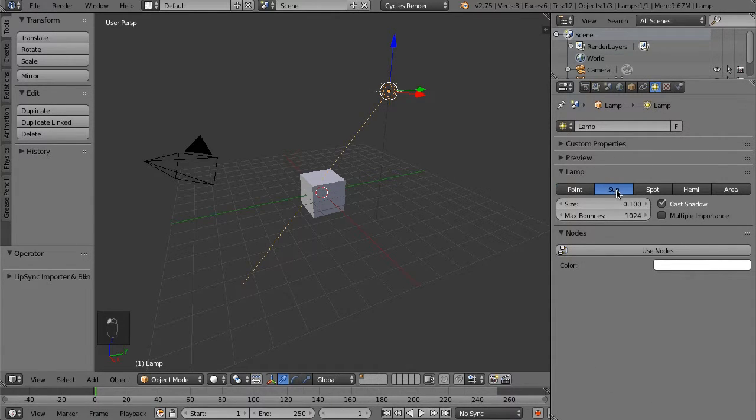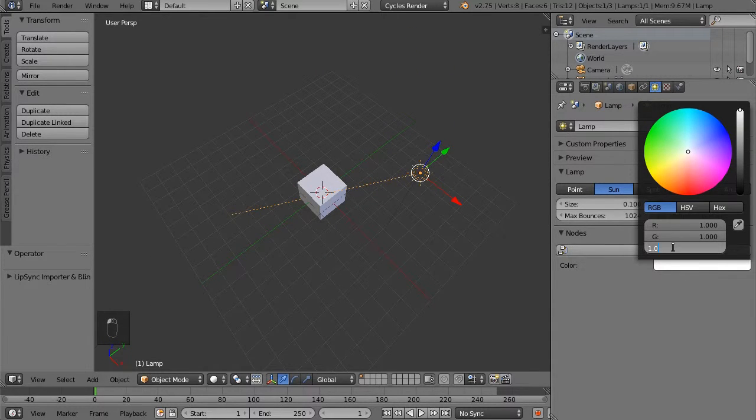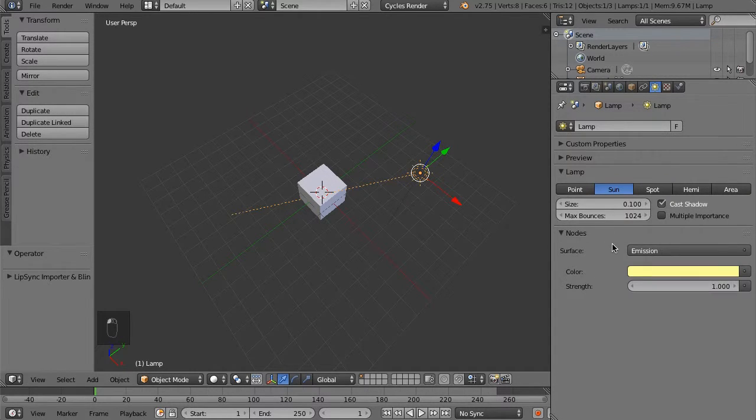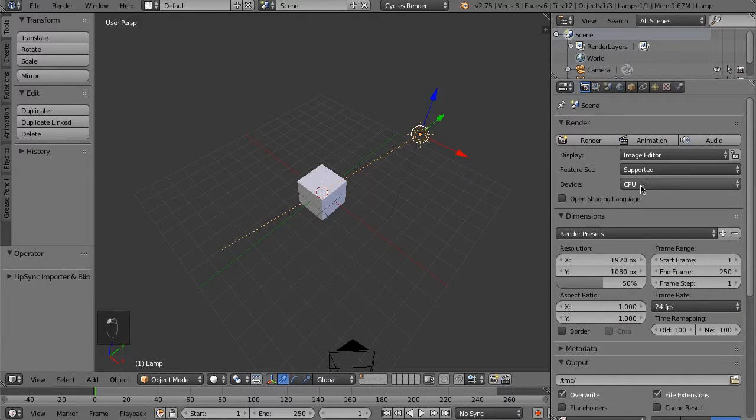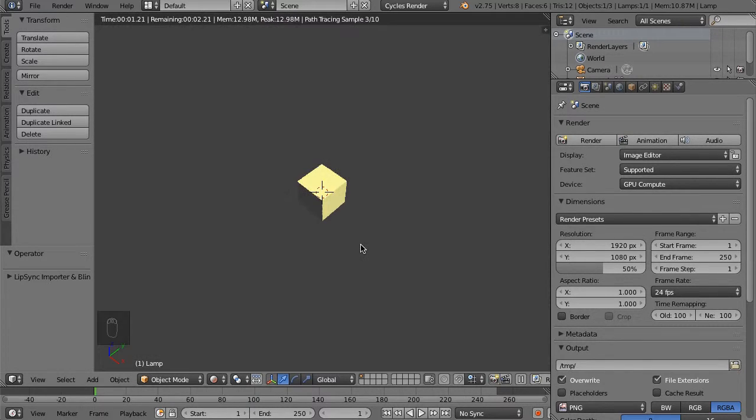So we're just going to go to the lamp. We're going to change that to a sun, and that looks pretty good. For the color, we'll set the blue to 0.318, like that. And actually we'll use nodes, and the strength is 4.5. And if we just pop real quick to using the GPU, because that's what I'm using, I've got a GPU on this computer. Let's see how that looks.